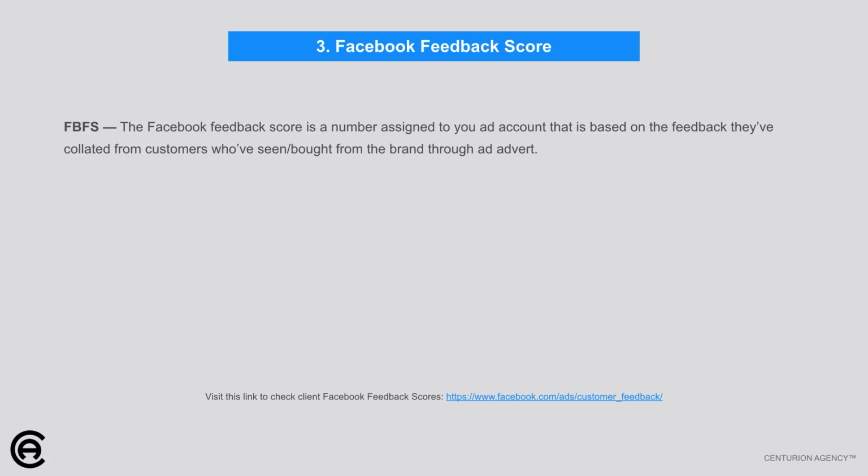Now, third and final point. Facebook feedback score. So essentially, the Facebook feedback score is a number assigned to your ad account that is based on the feedback they've collated from customers who've seen your ads or bought from the brand through an advert. Now you can actually visit this link on the screen to check client Facebook feedback scores. I'll leave this link in the description, so if you want to check out what your clients are at, you can have a look through that link.